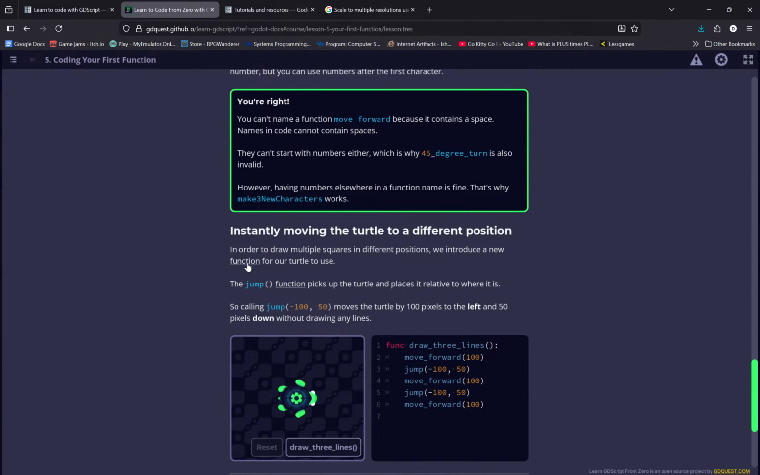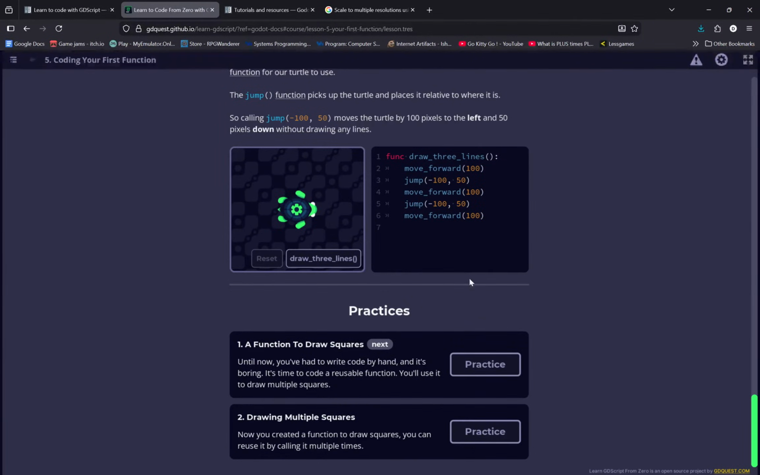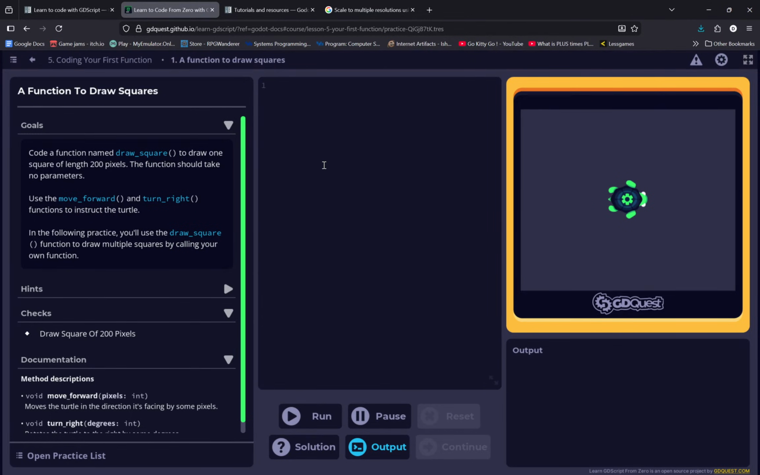We'll try to read its two different functions. Jump. Okay, jump moves it without drawing a line. Go to function named draw square. Should draw one square of length 200 pixels. Should take no parameters. Move forward and it's 200 pixels. And then it's turn right 90. And then we just literally copy and paste this.